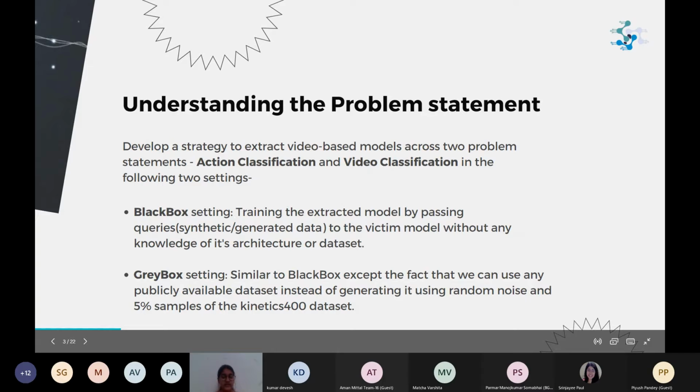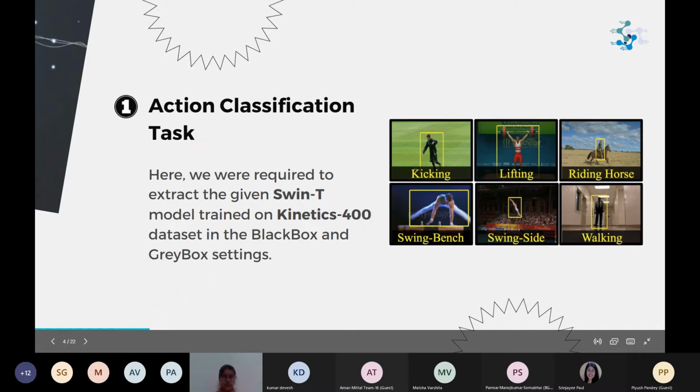The attacker has access to 5% of that dataset, and the use of other publicly available datasets is also permitted. Now, let me elaborate on our work for the action classification task, in which the model to be extracted is SWIN-T, which is trained on the Kinetics 400 dataset.